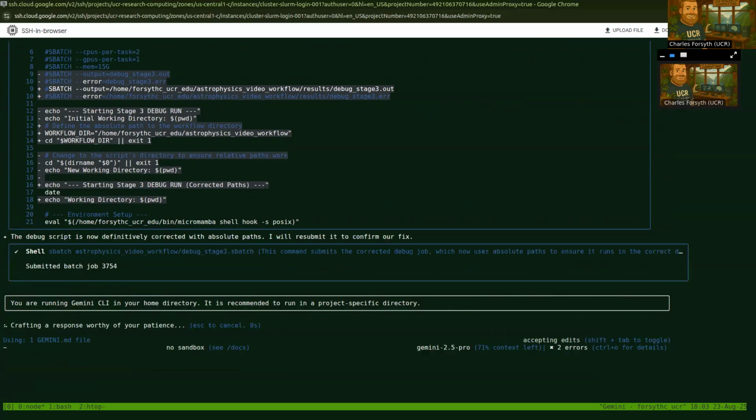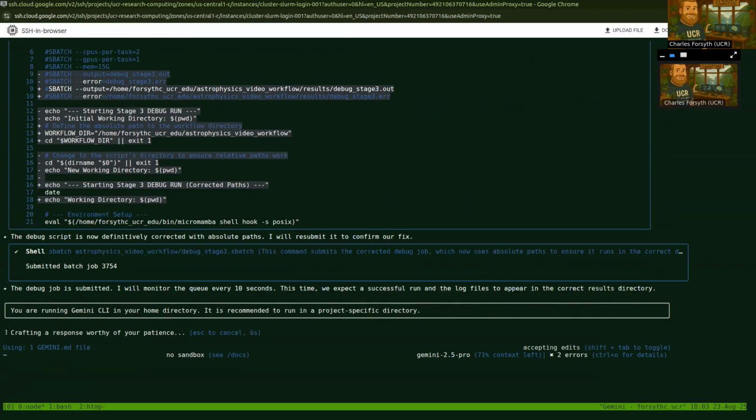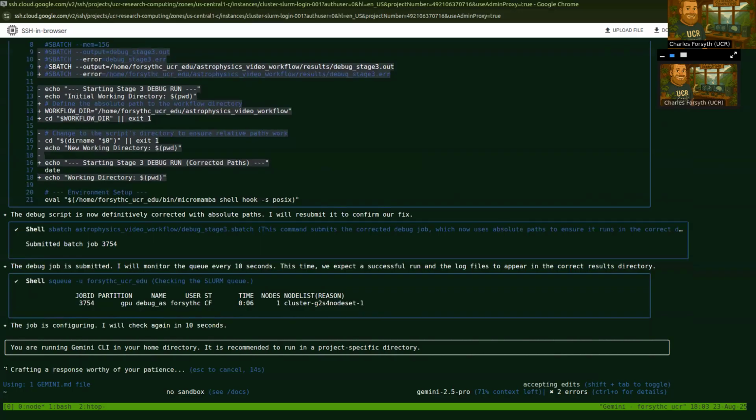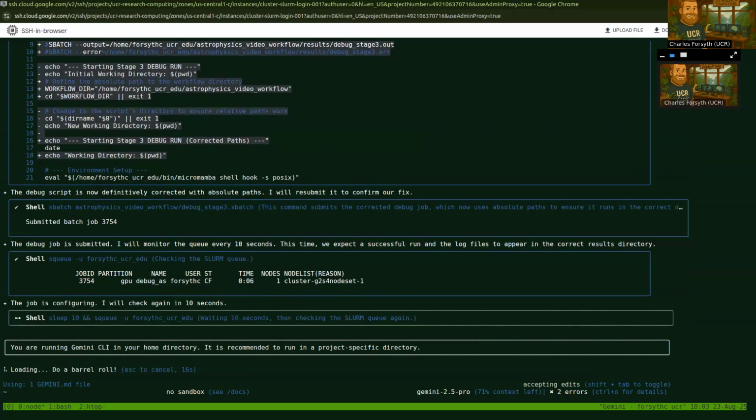Go. Well, it shouldn't need to be reconfigured again. It should just still be up from last time.